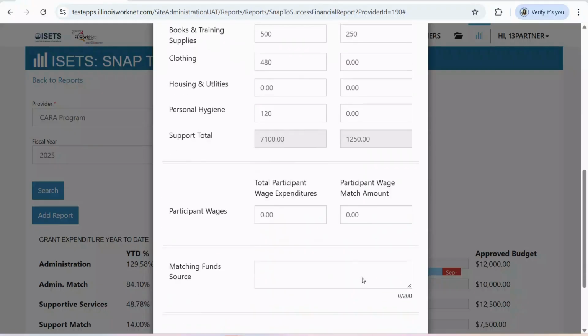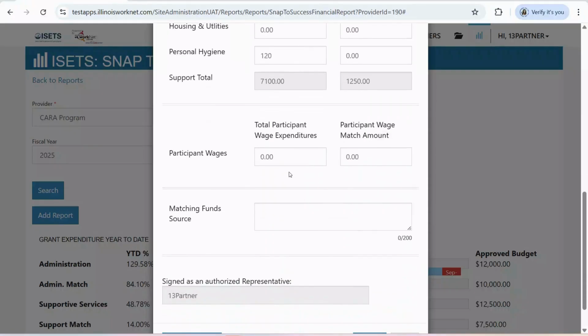The next section is for participant wages. Enter the total participant wages expended and the wage match amount. You may not have these in your contract. If so, just enter 0.